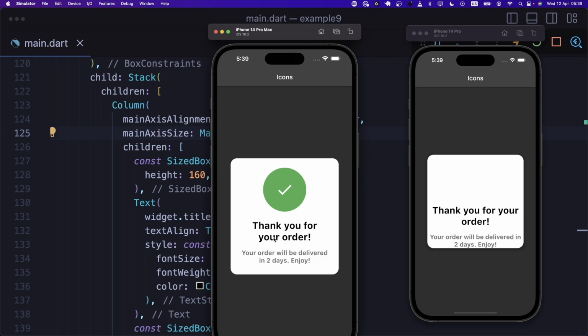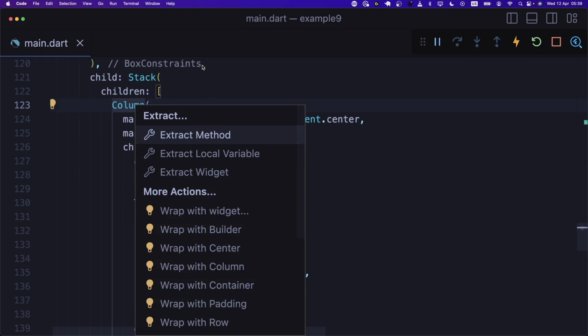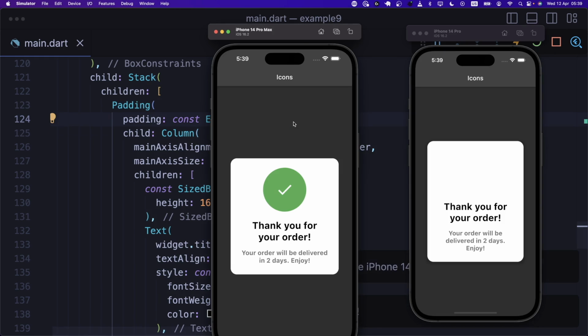So let's actually add some padding to this column. So I'm going to grab the column and go ahead and say wrap with padding. Okay, let's see if it looks better. And the padding at the moment is 8, so let's change that to 32. There we go. It looks a little bit better, right?